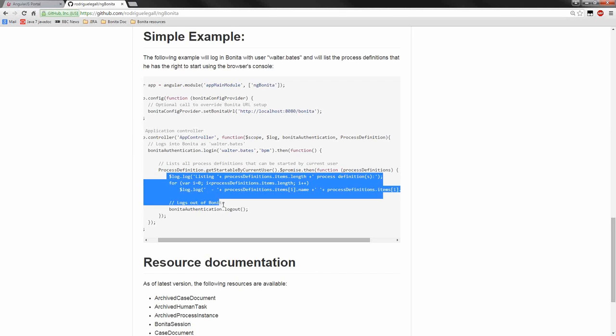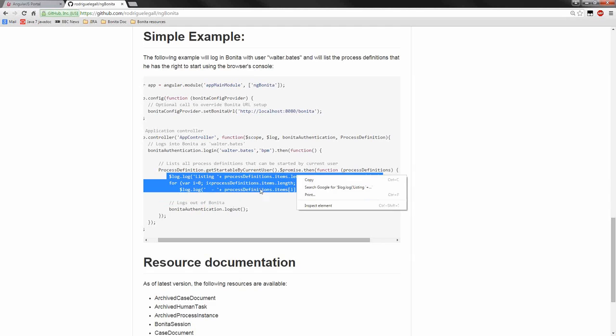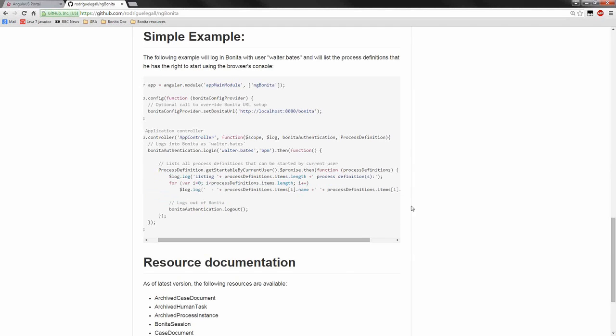And what it does in this example is just logging out on the console of the browser my process definitions with their names. And at the end I just log out. So that's how ng Bonita works.